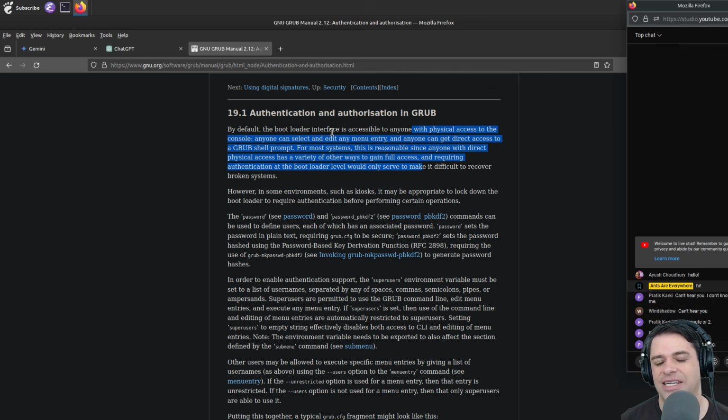All right. So in order to enable authentication support, the superusers environment variable must be set to a list of usernames separated by any of spaces, commas, semicolons, pipes, or ampersands. Well, that's a lot of flexibility. So that can't be good. I feel like it can't be a good idea to have an underspecified syntax for which people are allowed to access your secured environment, can it?